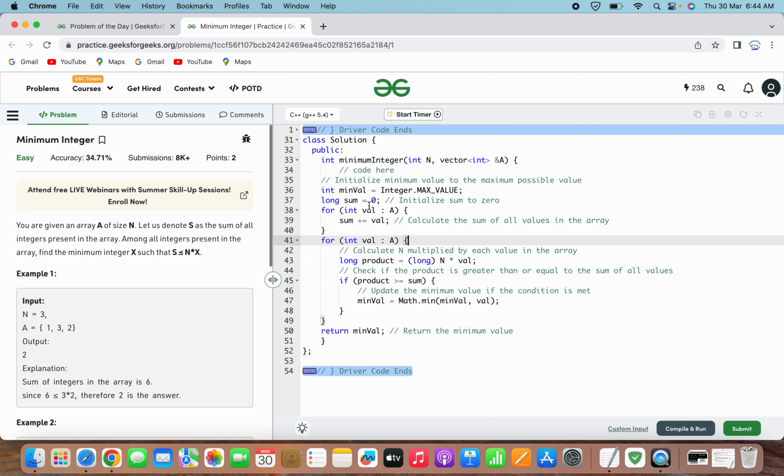So here the sum will be 6. If you are taking one element at a time from this, initially we will get 1. So here n into val will be 1 only. The product is greater than or equal to sum; this condition is false. So it will not update anything. Min value will still be pointing to Integer.MAX_VALUE.